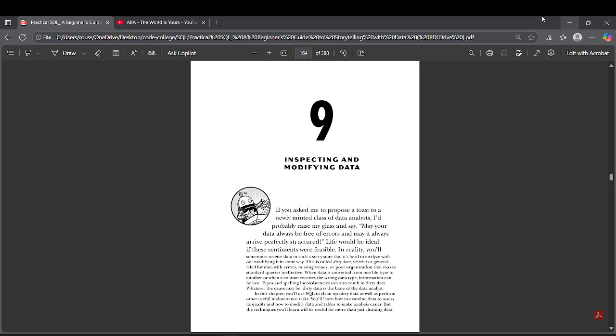So today we are covering chapter 9, which was about inspecting and modifying data. I'm going to give a short summary about what the chapter is about, and then we will dive in.